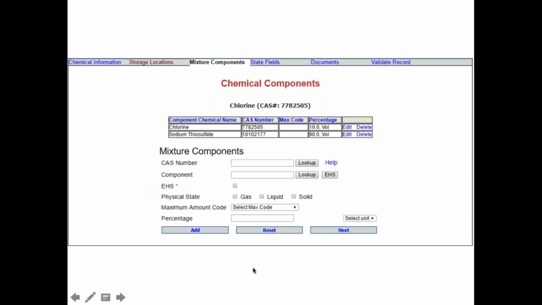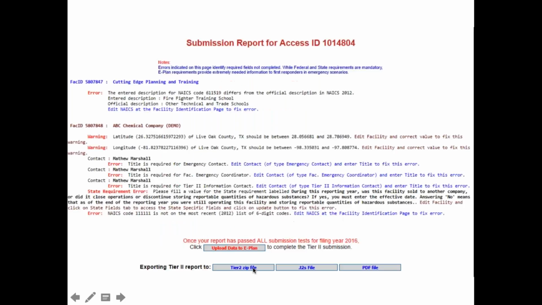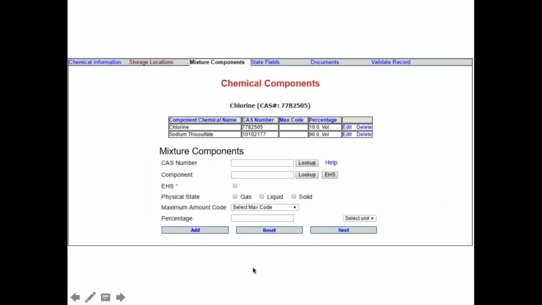Under the mixture components, this is where you would add your chemical mixture. So, such as batteries, you would put lead, you would also put sulfuric acid, and the percentages by volume on here. At this point, I have now gone through and I've validated and checked my facility information. I've also checked my location and address and latitude and longitude. I've checked my contact information, and the last thing, I've checked and made sure my chemical information is correct. At that point, I am able to validate my record.